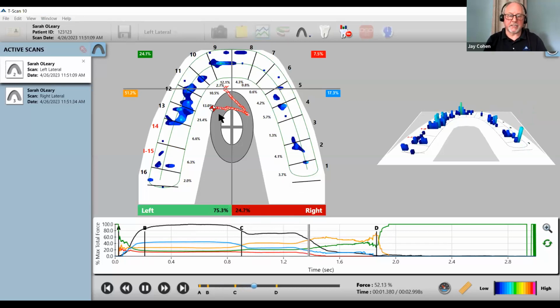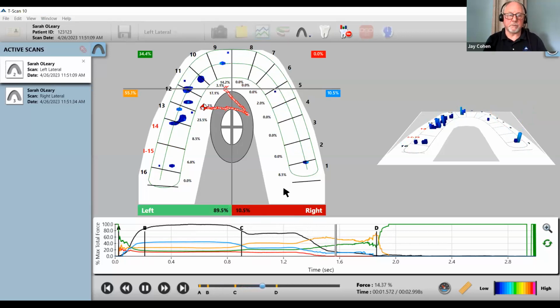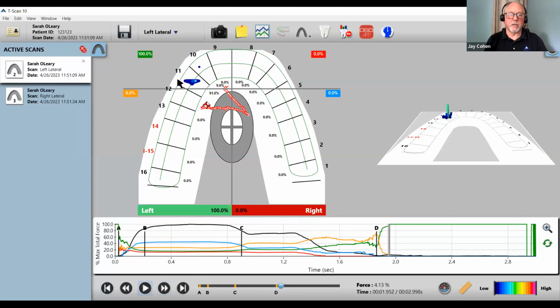And you see as she slides into the left, the center of force kind of follows in that direction. And you see the forces here on the green quadrant. And then right here, they're going to increase. I'll just pause it when we get to 100%. There it is. There's canine tip to tip, forces all the other teeth apart. That's an ideal ending point.